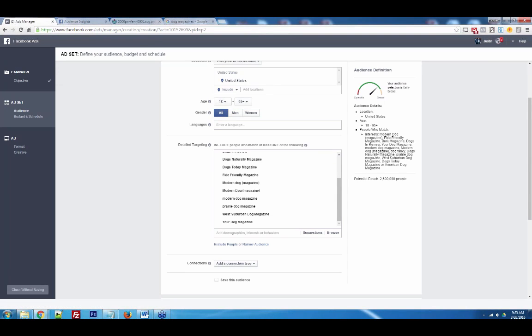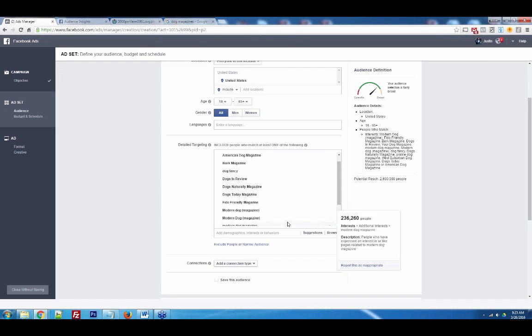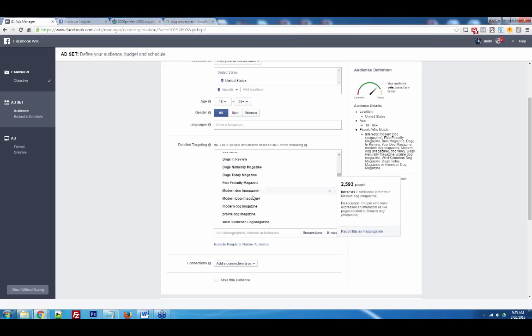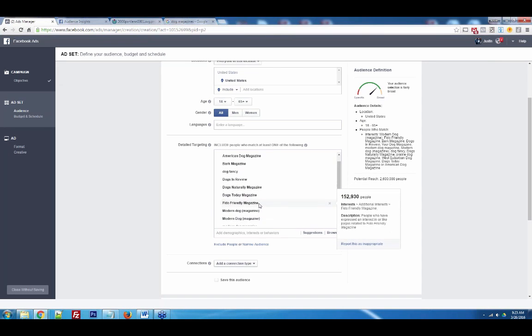So before we press this button, let's talk conceptually about what this ad is going to show. Right now, this ad is going to be shown to people in the United States, 18 to 65 plus, and anyone who likes any one of these dog magazines. How many do we have here? Probably about 10 to 15 dog magazines. So if you like any one of these magazines, you're going to get shown this ad. And in fact, it's a 2.6 million person audience.